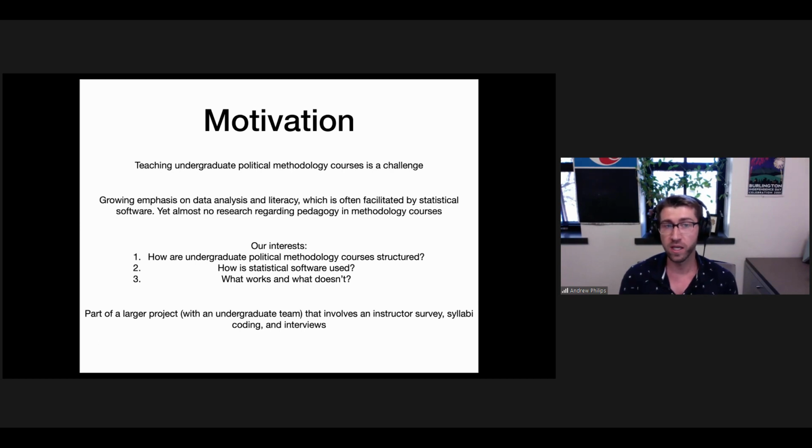There's a big emphasis on data analysis and data literacy. So the expectation is that more and more undergraduates are expected to take these classes. And oftentimes the easiest way to introduce these concepts is through the use of statistical software. Other than anecdotes and talking to others, we weren't really sure who's using what in political methodology courses, and especially how they are using software to present particular topics.